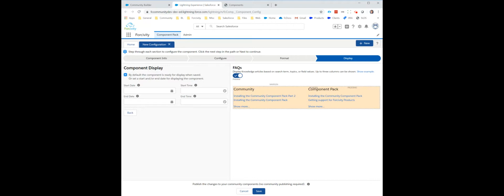So once you place this component in the community, by default, it displays as soon as you hit save. Once you place it in your community, it's all set. If you wanted to start in a week and end 2 weeks later, just put in dates for either one of these on the correct one. That component in your community, when it's published, will start and end on the date specified. And that's the FAQ component.